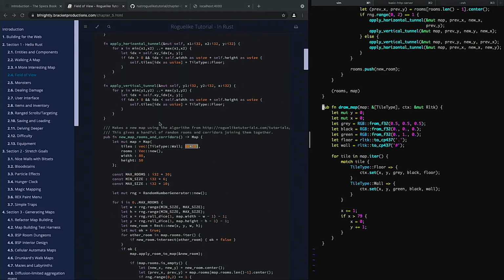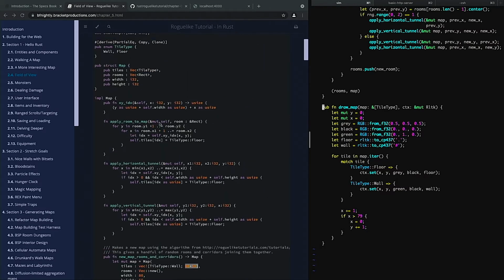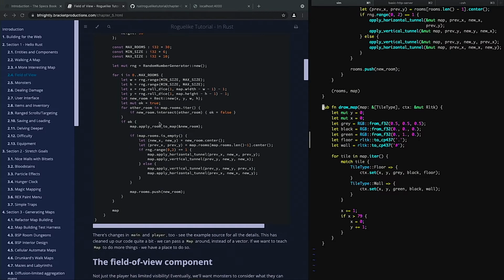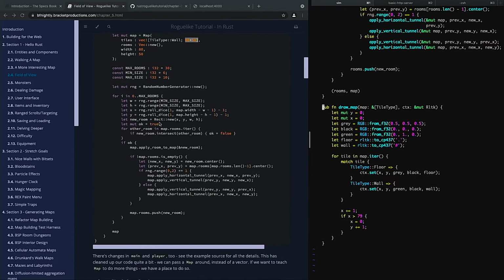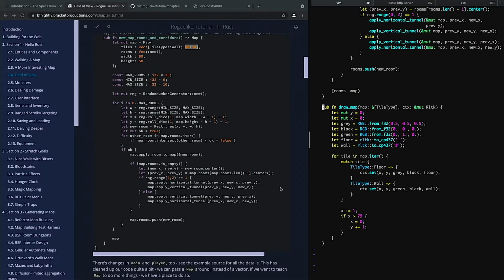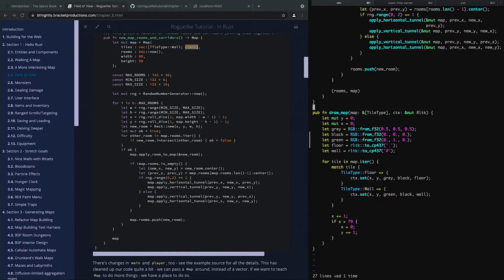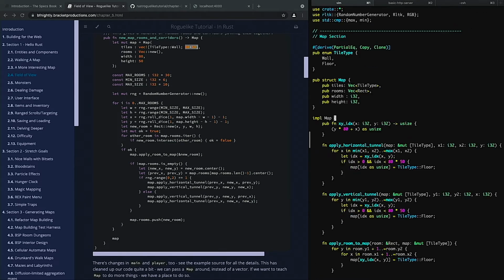And where's draw map? Draw map is not in here. Okay, so maybe draw map got moved to, or maybe draw map stays outside. Let's find out. All right, so this is the map.